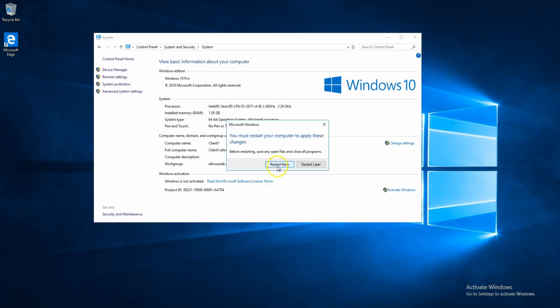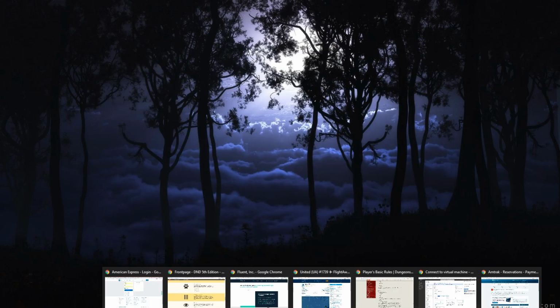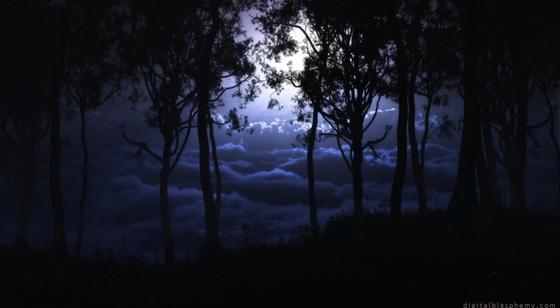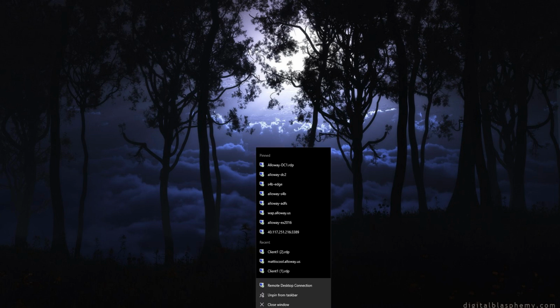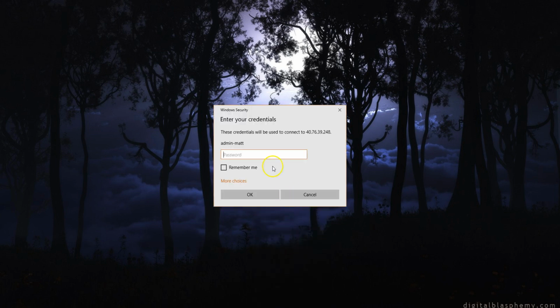So go ahead and hit close. It's going to ask you to restart. Go ahead, restart. It's going to shut you down. Okay, so just to give everyone a for instance, the computer has been rebooted. However, what we're going to do is bring back up the client one here.